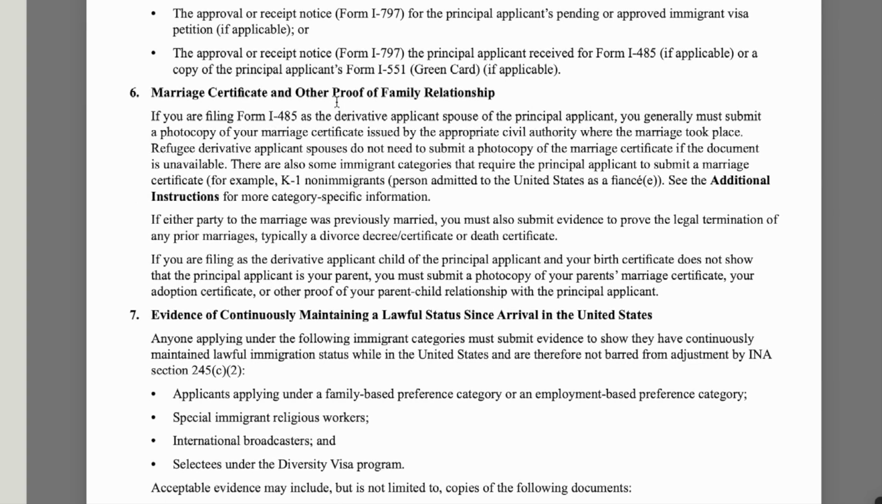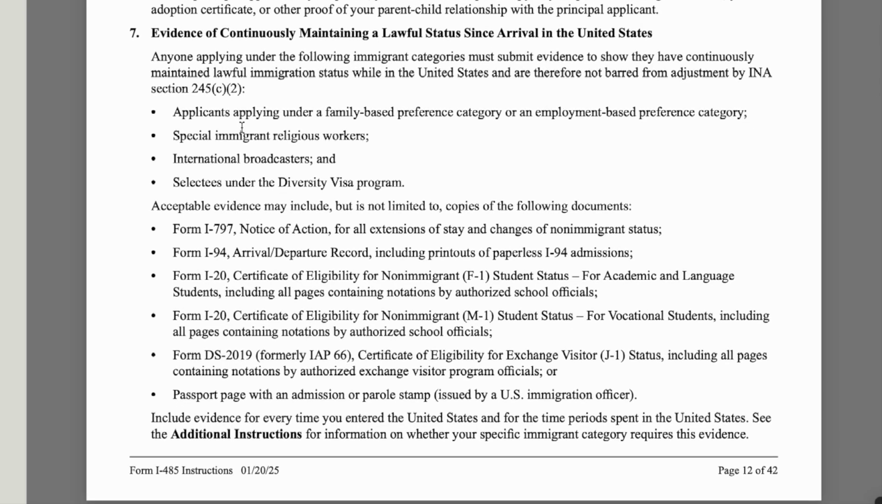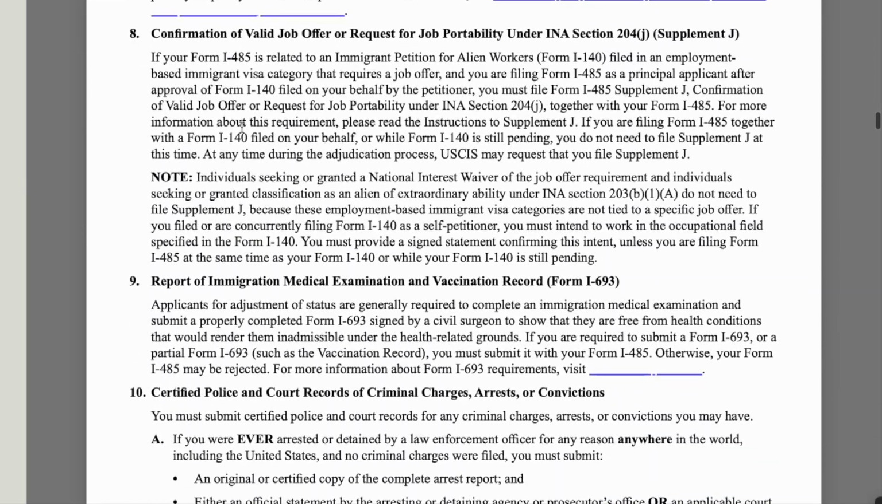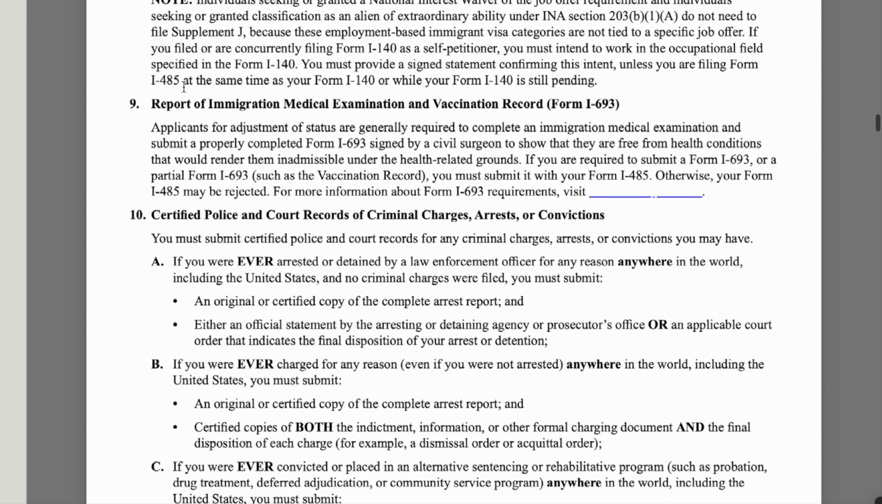Marriage certificate, another proof of family relationship. Guys, have all your paperwork ready. Evidence of continuously maintaining lawful status since arrival in the United States. Make sure you follow what the immigration officer told you. If they tell you get married within 90 days, please, that is what you're supposed to do. Don't do otherwise. Report of immigration medical examination, vaccination record.